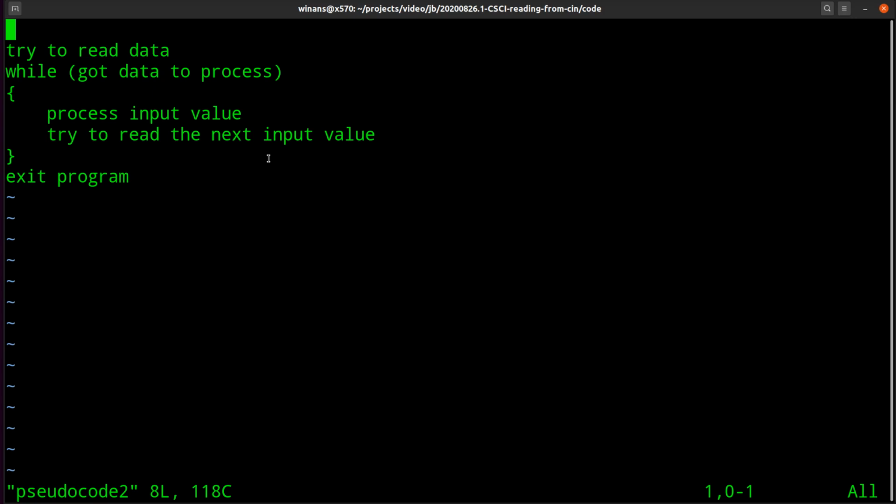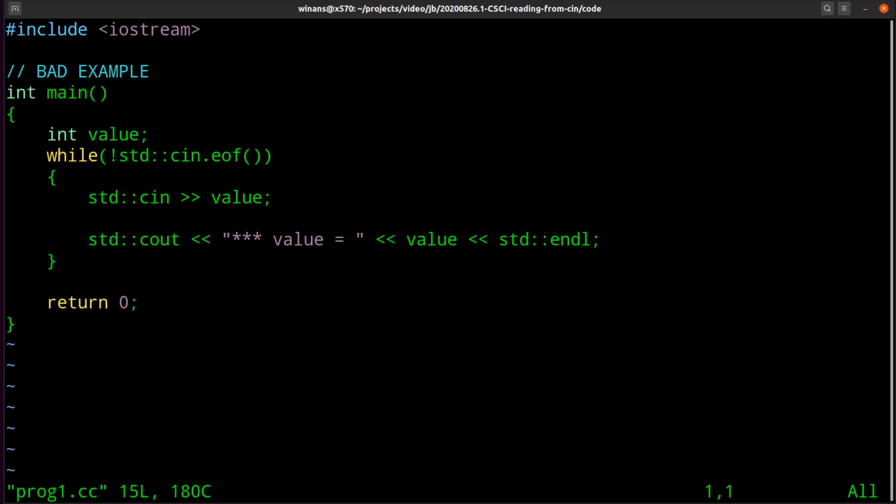So now let's look at how to express this in C++. Well, let's start off by looking at the direct translation of the first pseudocode that you just saw. This is a bad example. I point that out in this comment right here. Don't write programs like this. There's at least two things wrong with this program. One is the one I already pointed out in the pseudocode, and that is you need to try to read the input data before you ask if you have a problem like you do up here.